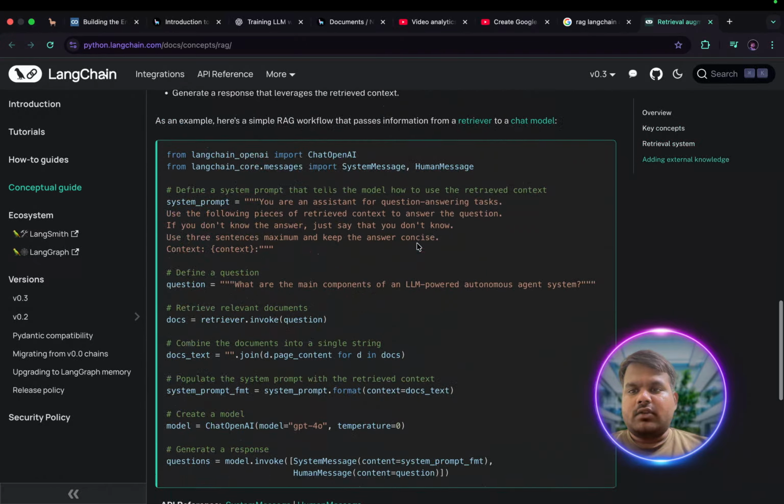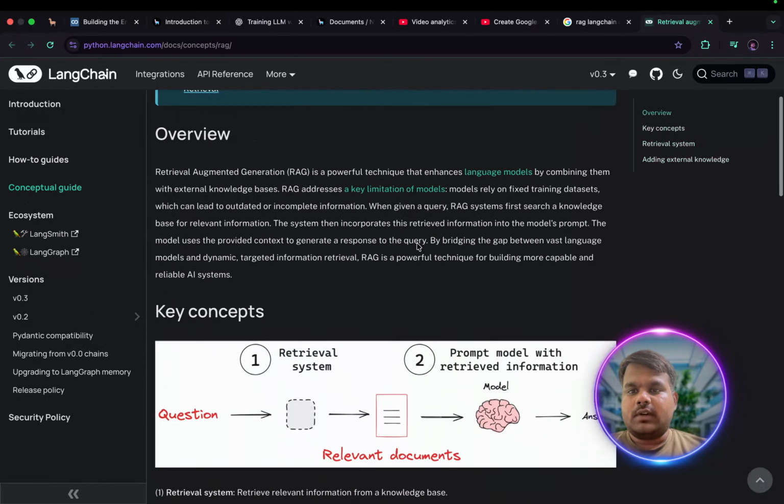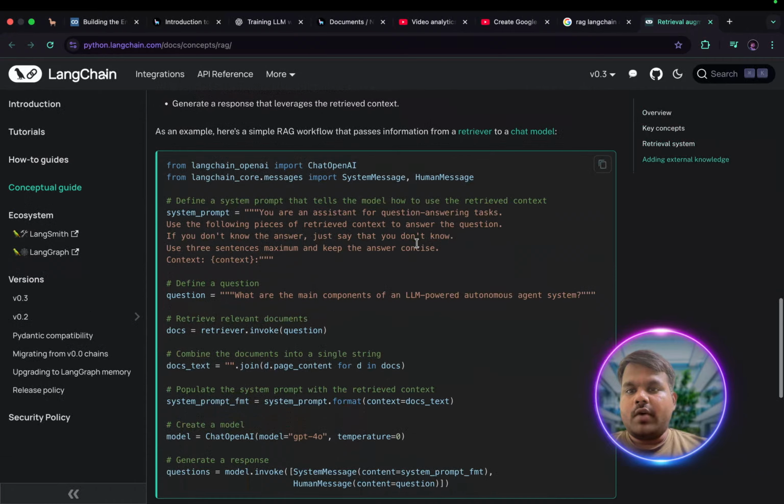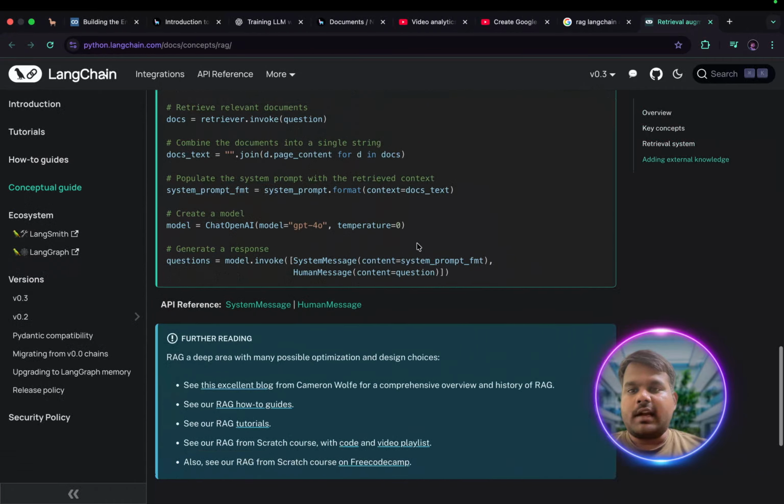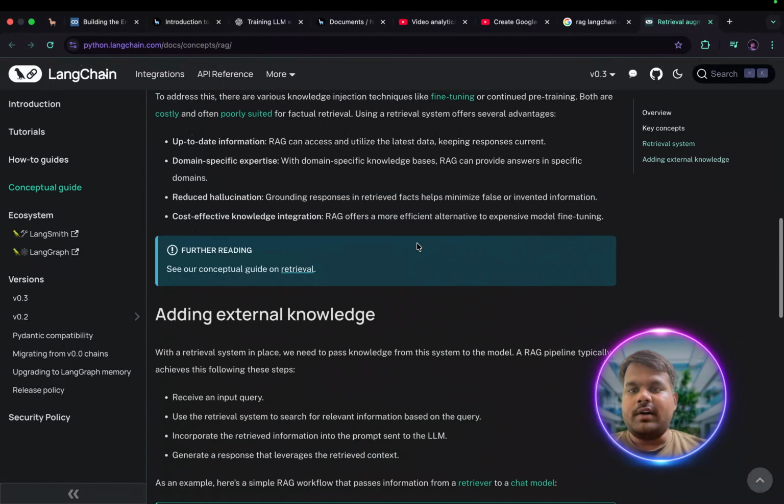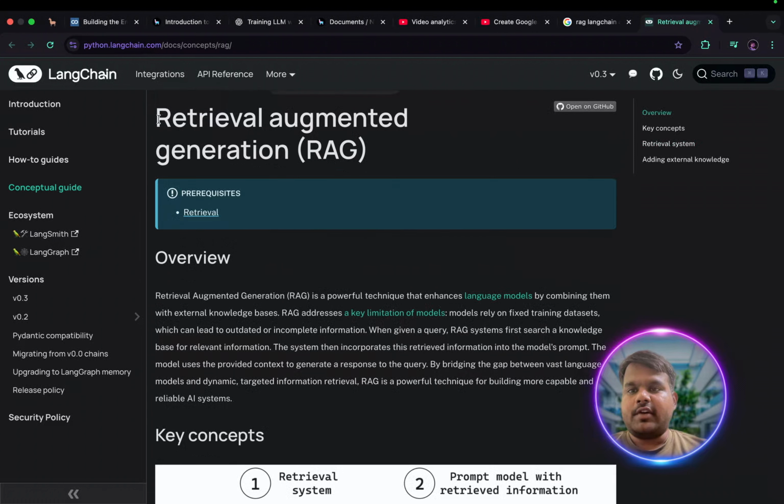So let's not worry too much about the terms and terminology. We will look into everything, what each word suggests, like retrieval, augmented, and generation. I will try to explain it so much better.